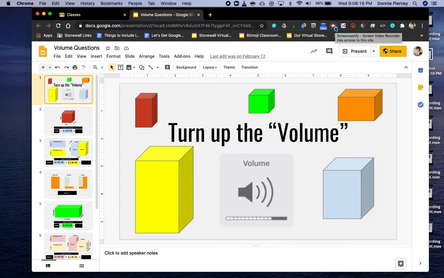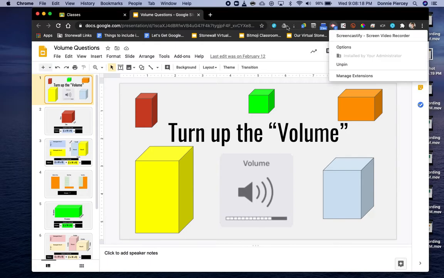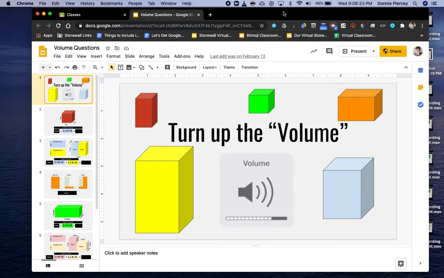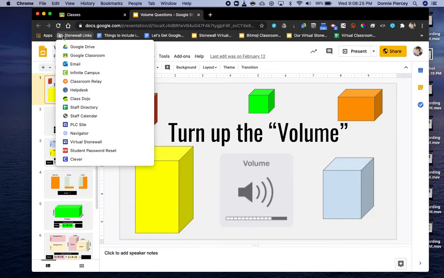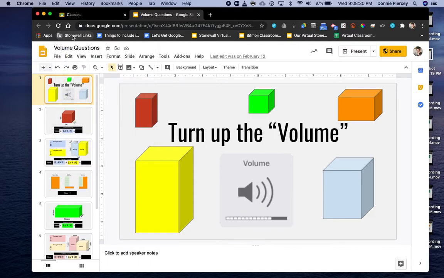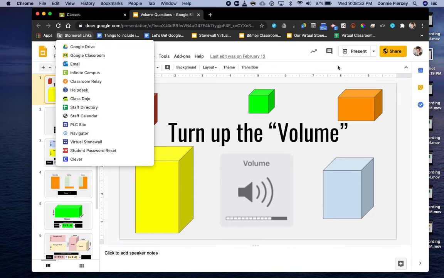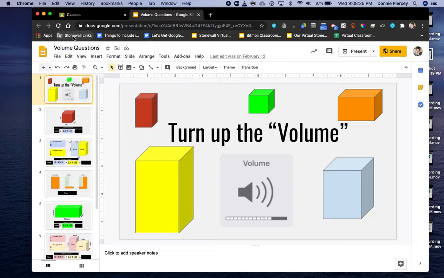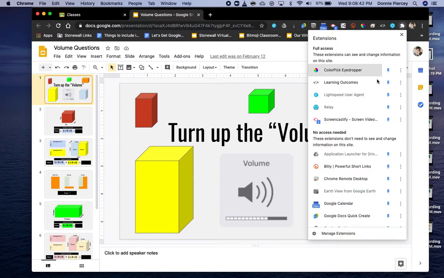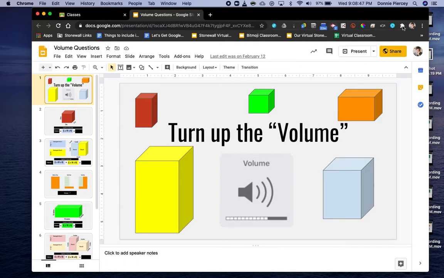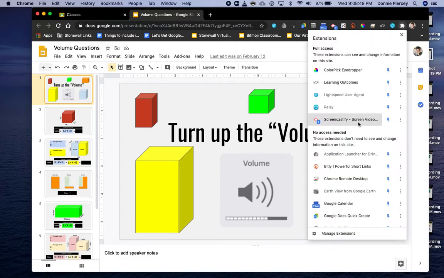Now, by the way, if you're looking up here and you don't see it, it probably means one of two things. First off, you have to be logged into your Stonewall Google account, which would mean you'd see these Stonewall links appear. That's the first thing to check. Second thing to check, sometimes your extensions, these little buttons up here, hide underneath this puzzle piece. See how there it is right there. So you can either click it here, or press this puzzle piece and click it there.